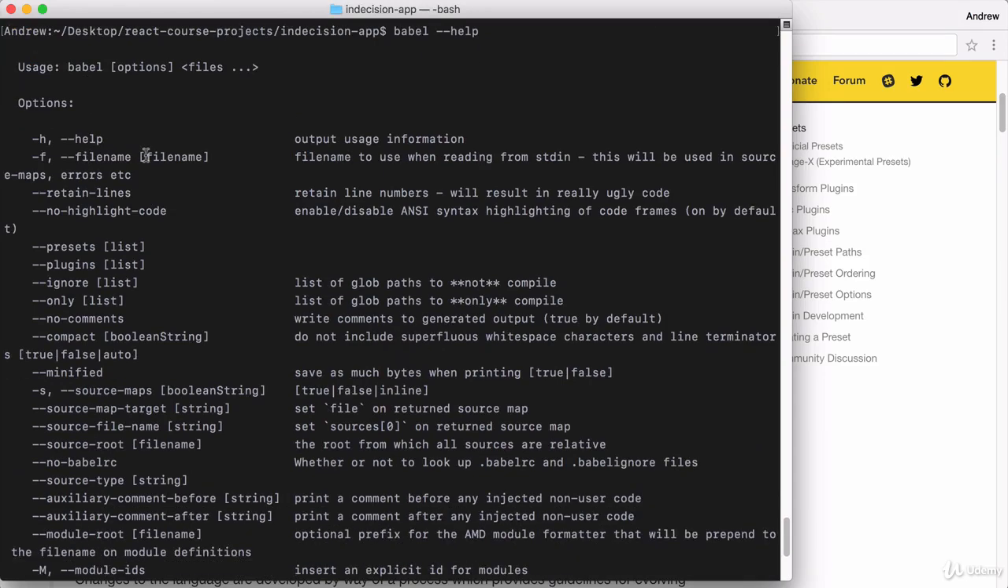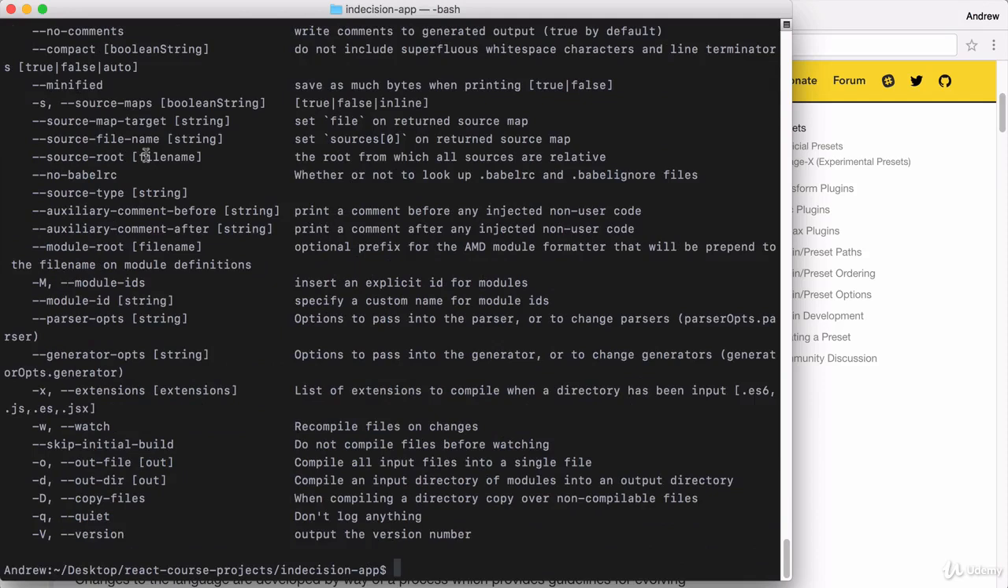If you're seeing an error like "babel command not found," that means something went wrong. Feel free to reach out in the Q&A. But if you are seeing this, step 1 has been successfully completed. Let's go ahead and clear the output.